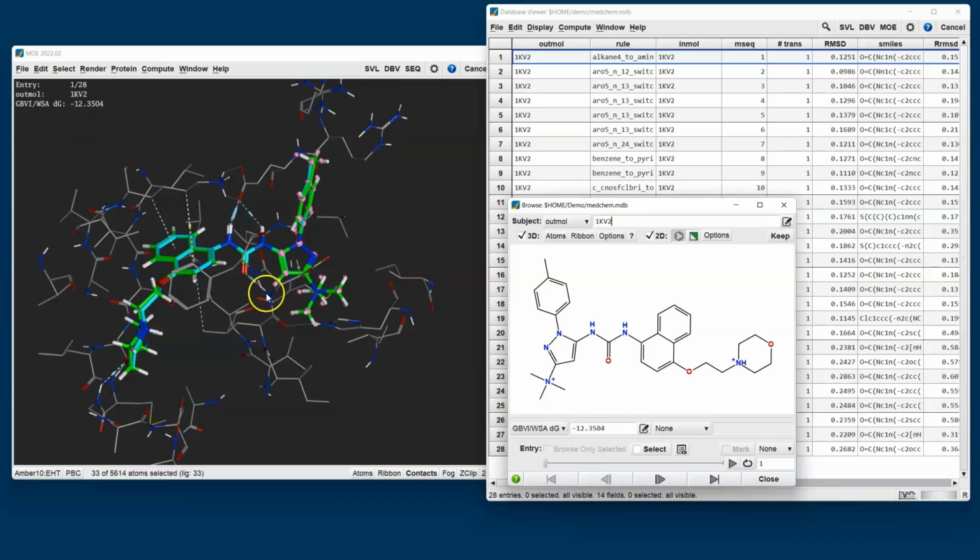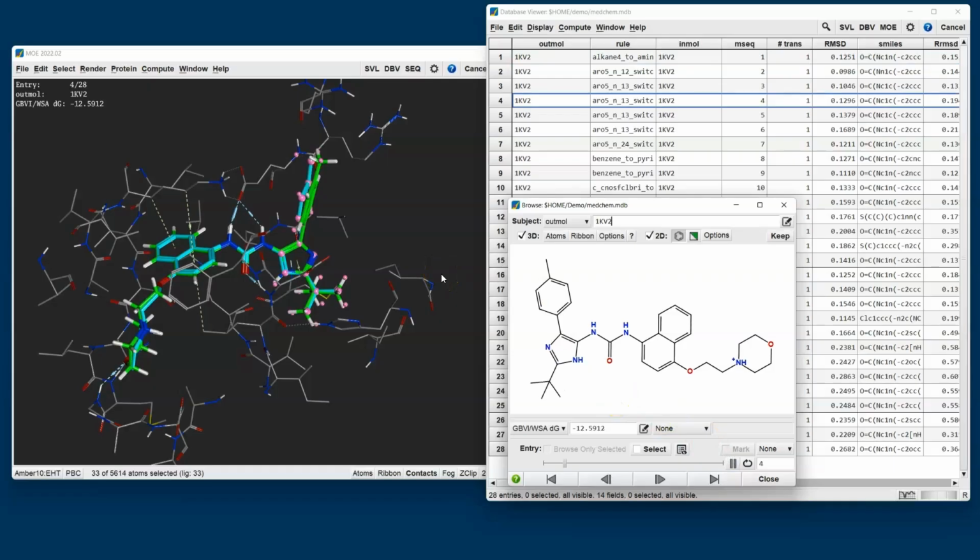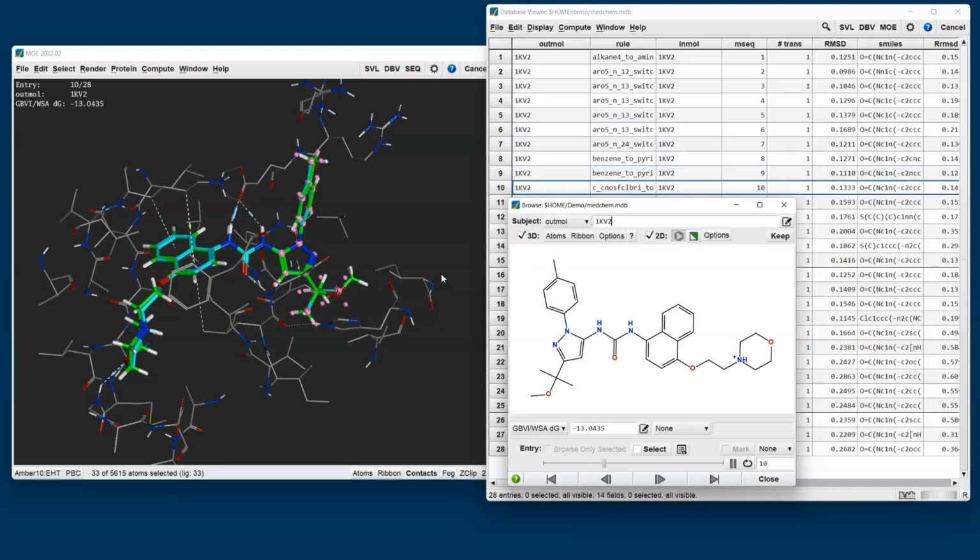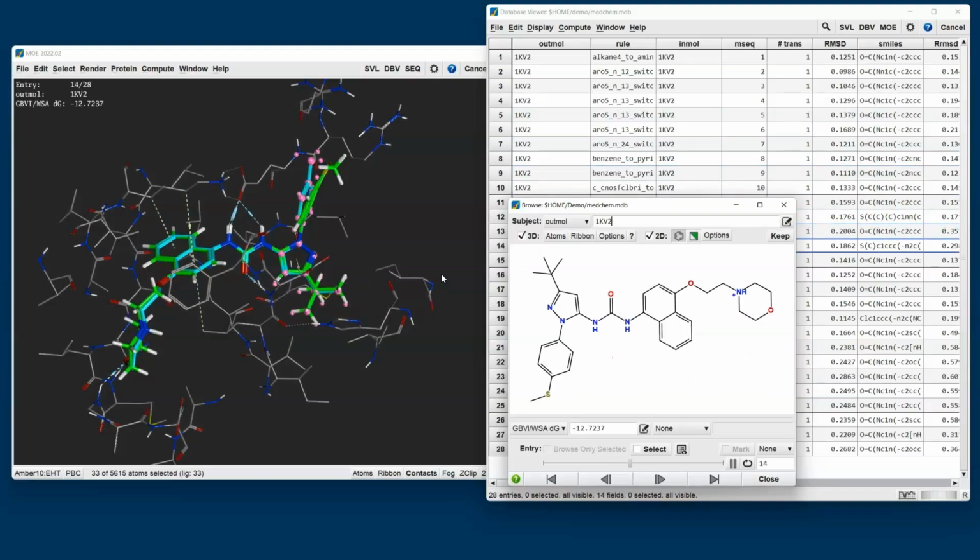In the main MOE window itself, we can see the newly generated structures shown in green relative to the original co-crystal ligand shown in cyan. And from here, I can just cycle through to have a look at some of the replacements that we've generated today, which allows us to diversify our chemistry whilst largely retaining the original properties of the ligand.